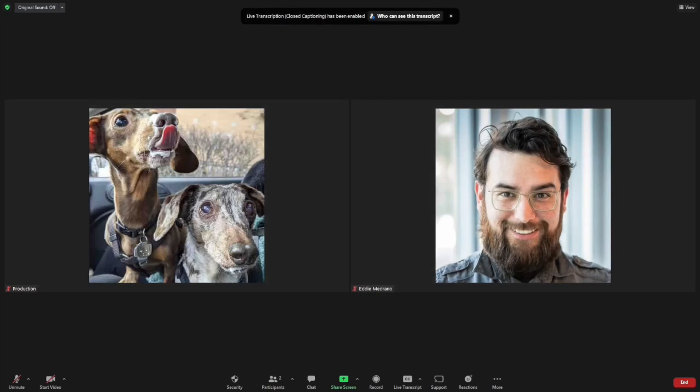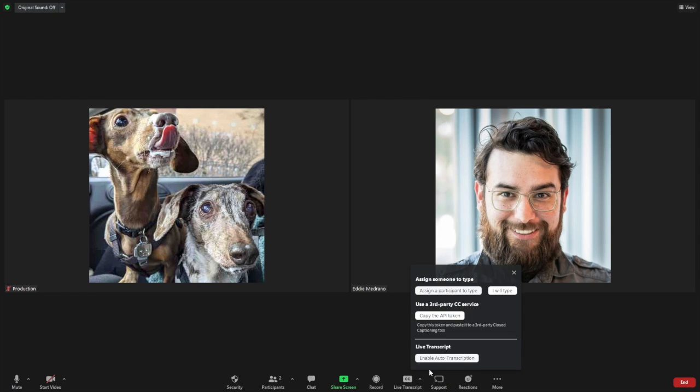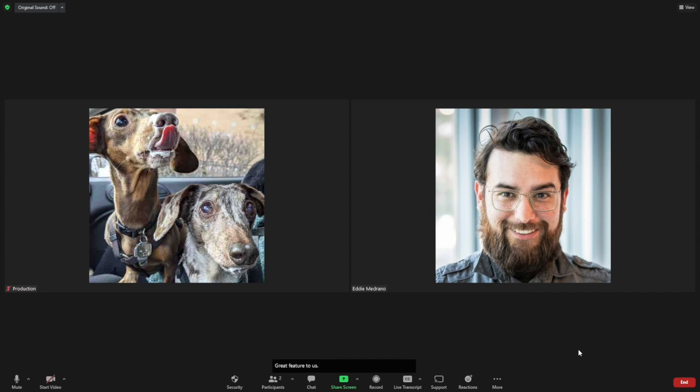A third option is the use of AI-generated captions. This is a great feature to use if you don't have access to a live captioner. As a participant, you'll be able to access closed captions by selecting Show Subtitle in your menu bar. Click the Live Transcript icon to access menu options.